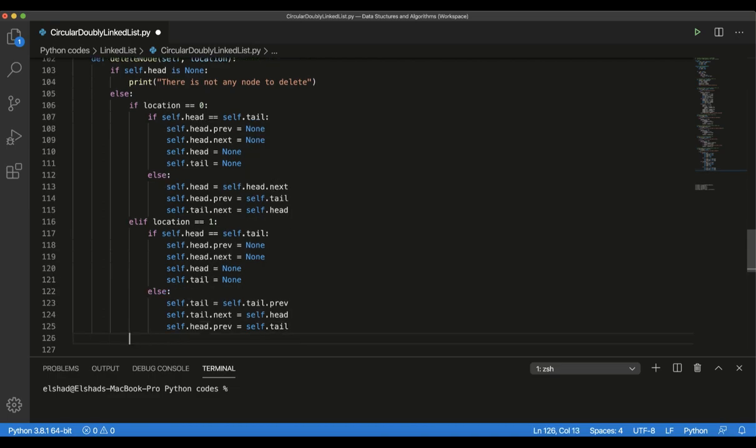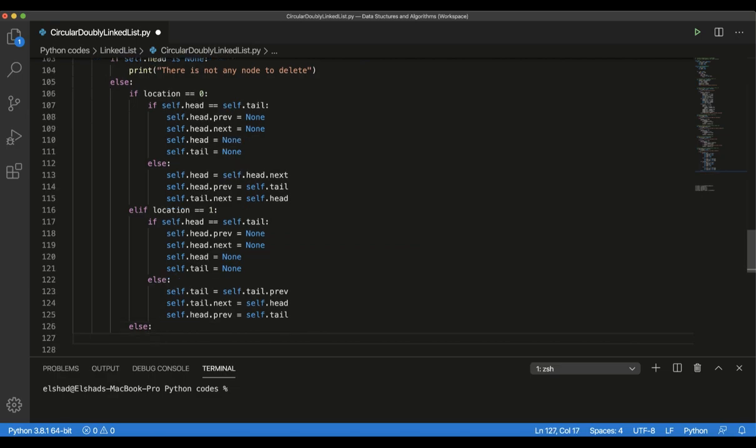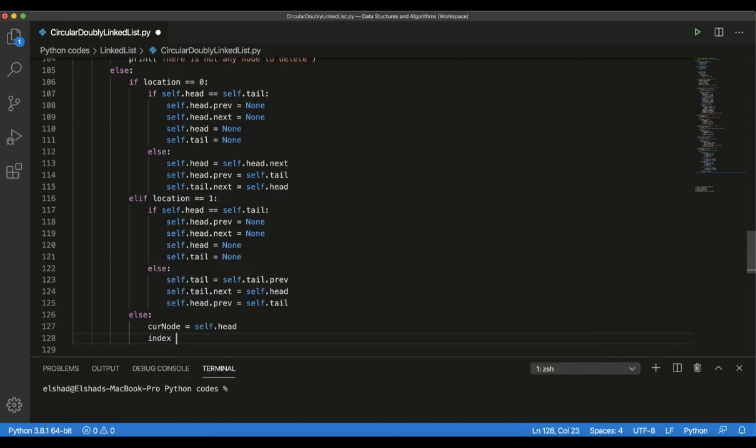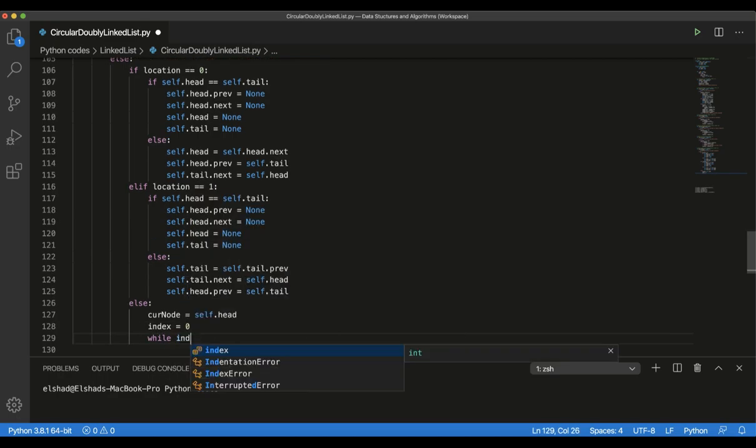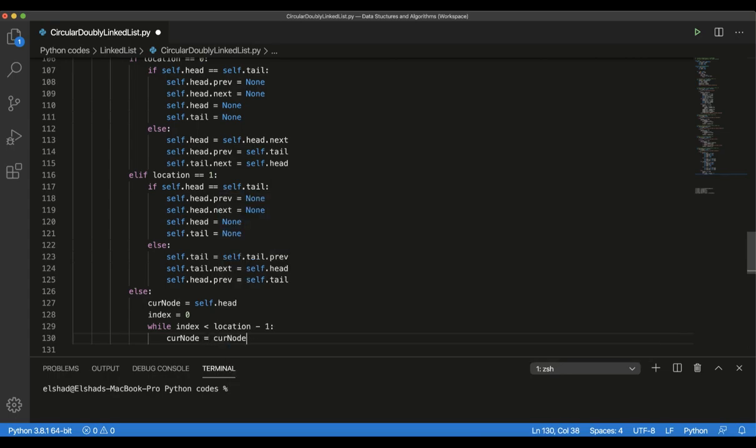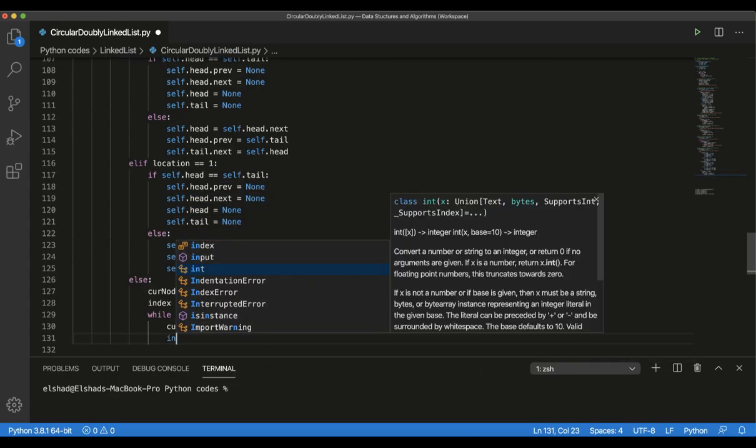Now the last case is we are deleting a node from the middle of the Circular Doubly Linked List. As we said before, in this case we need to loop through until we reach the node that is located before the node that we want to delete. So I will create a temporary node called current node and set the head value to it, because we will start from the first node. Then I will create an index variable and set it to 0. Then inside a while loop, while index is less than location minus 1, we set current node to current node next, and we increase index by 1.